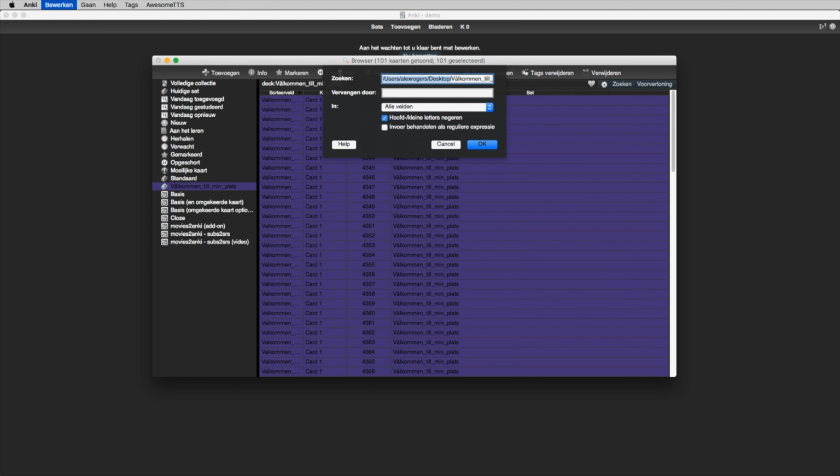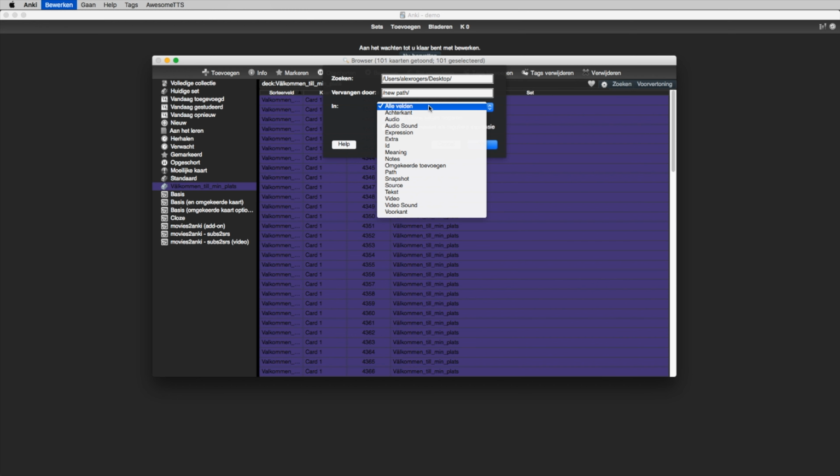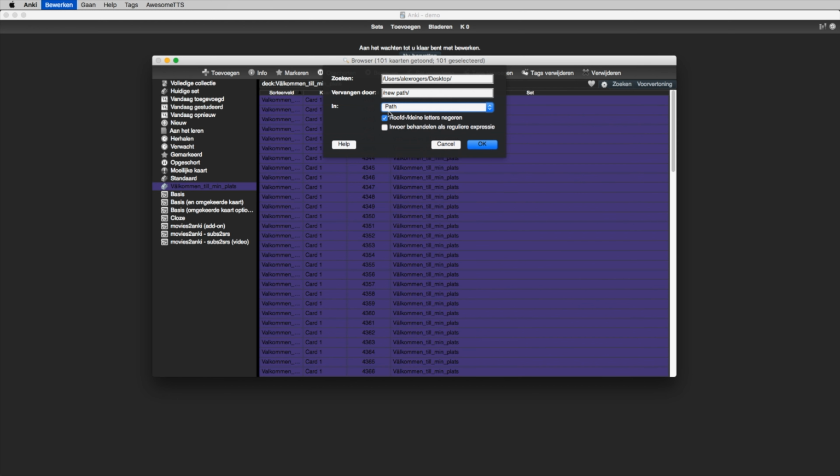So that means that this part of the path before the file name will change. And that's the only thing that we need to change if we move it to a different folder. So we don't need the file name itself. And let's now replace this part of the path with the new path. Just for the sake of this example, I'll go ahead and type in new path like this. I'll also go ahead and choose the field path over here. And now I can click OK.